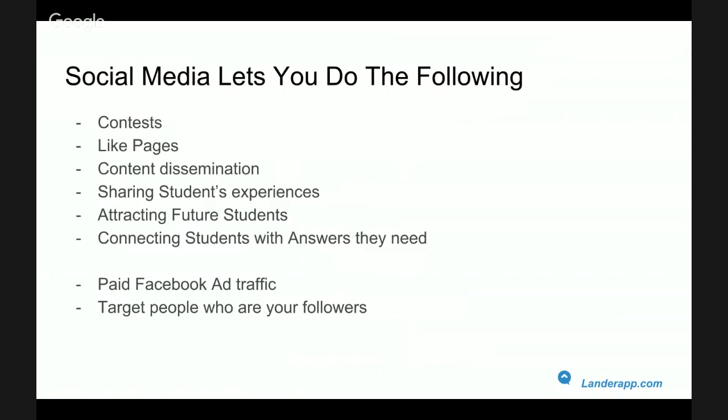So one of the things that social media does very well is it does almost everything very well, which is to say you can potentially run contests, create like pages on Facebook, for example, disseminate content, meaning if you have a blog or some new information for your students, social media is a quick way to get those thoughts across. Not necessarily reaching out to everybody, but for the large part, that social experience has people talking about it.